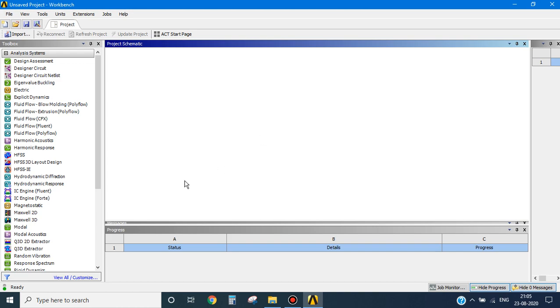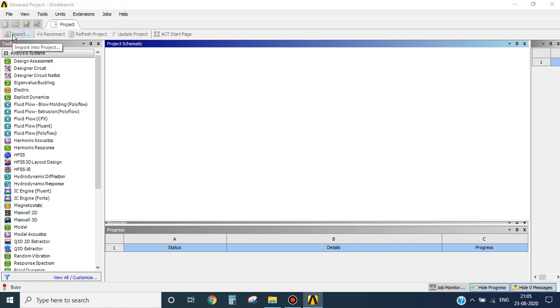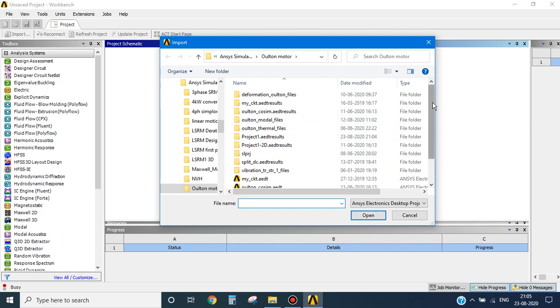Now we have to make sure that Workbench and ANSYS Electronics Desktop, these two software, are coupled. If they are coupled, only then will these Maxwell 2D and Maxwell 3D options come up here, and only then can we import the .aedt file format. If they are not coupled, and by default they are not coupled, the 3D geometry has to be made using ANSYS SpaceClaim.